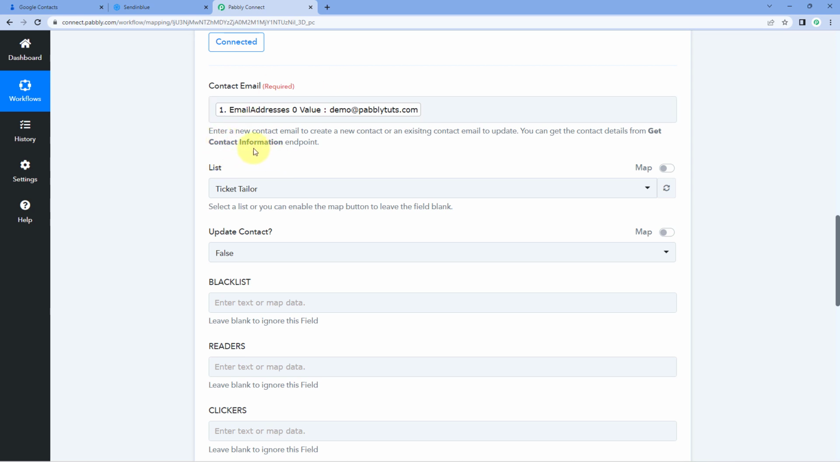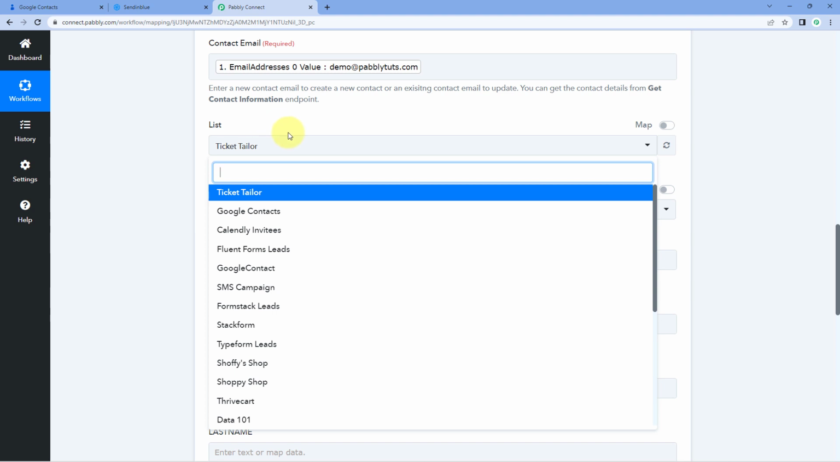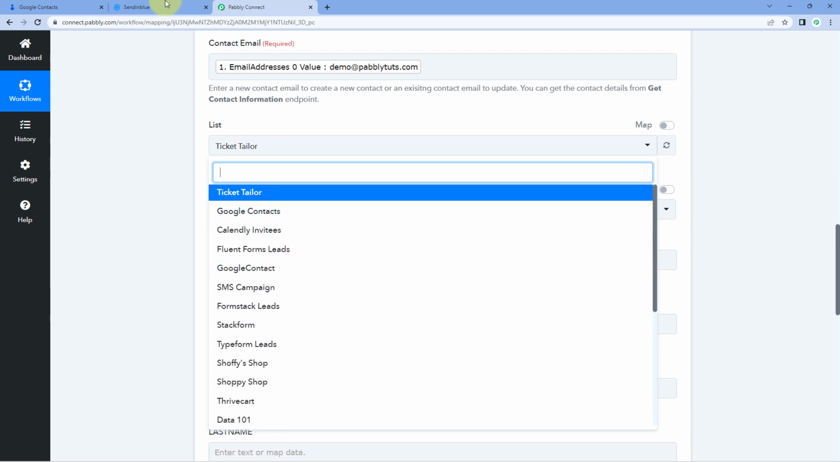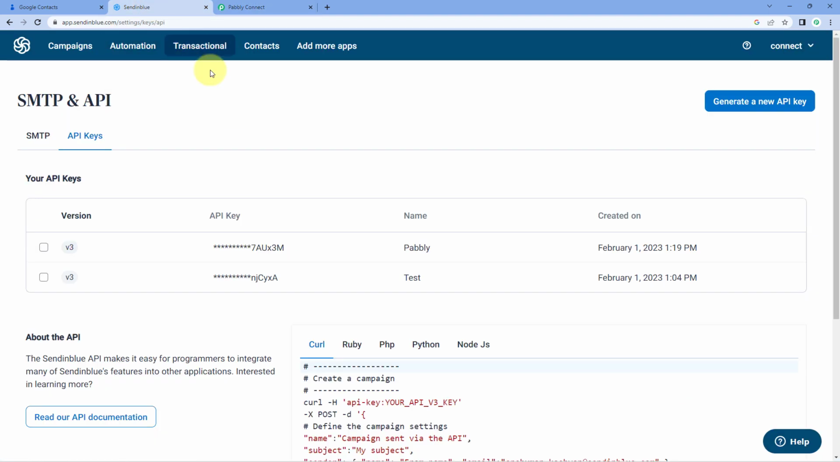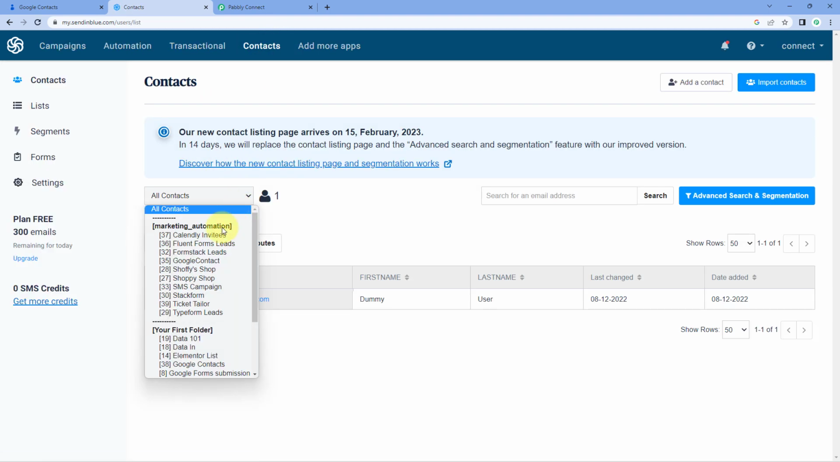Then it is asking us list. So here guys, in the drop down below, we have to select in which contact list in our Sendinblue account we want to add these new contacts. So here in the drop down, you can see a list of all the contact lists which we have created in Sendinblue. Let me show you. We will go to contacts page and here you can see all the lists over here.